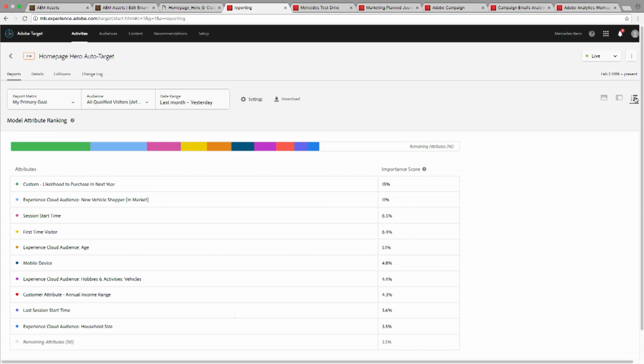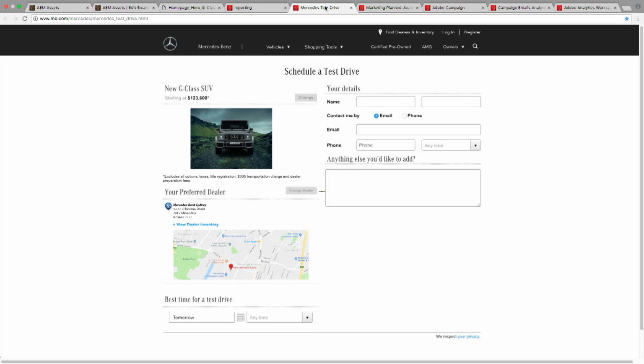Finally, we can lift the lid on the models that are being applied here and see what are the attributes that are having the greatest impact on our conversion. Now, we can take this knowledge, apply it back into Target, and use that knowledge to really drive our conversion goal, which in this case is actually getting our customers to sign up for a test drive. So over time, the customer's experience of the brand becomes much more relevant and much more contextual.